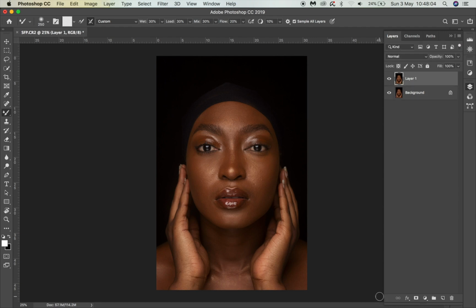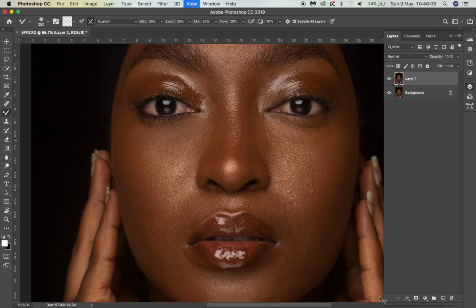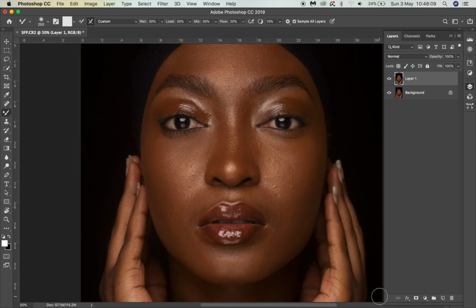The first step I'm going to move on is creating a new layer, because I'm going to remove some blemishes on the skin. I'll be using the clone stamp tool. Sorry.